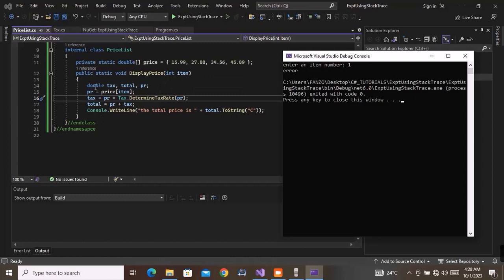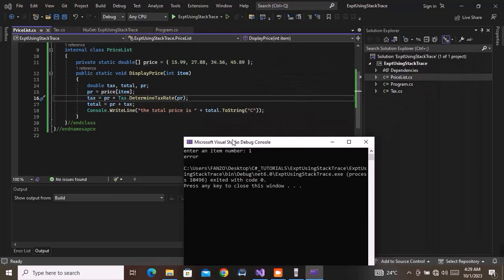Right, that is fine. I have the declaration. Now the price is equal to the price at that specific item. I know you have inserted 1. So this is 0, 1. It's 27.88 rand. That is the price. Right, that's fine. I'm not outputting the price here. I'm saying tax is equal to the price, which is a price at that specific location, which is 27.88 rand. I have 27.88 rand. I multiply that by the tax.